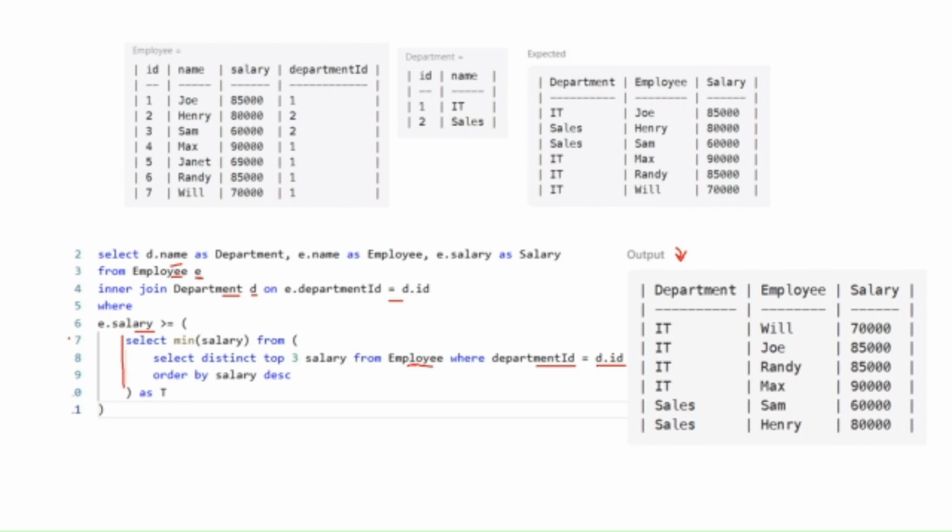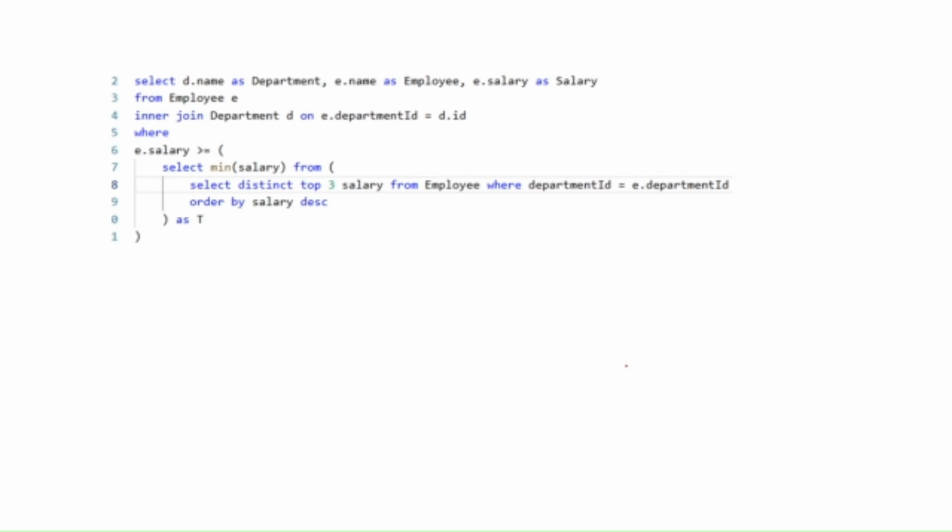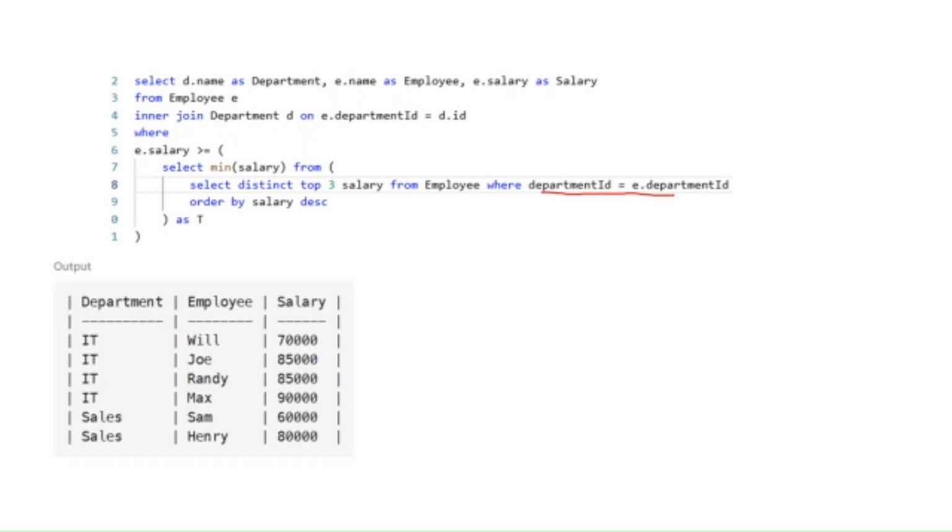So now if you ask me, if I write where department ID equals e.department ID, will that work? Like if you write something like this, department ID equals e.department ID, will it work? Yes, of course, this will work too.